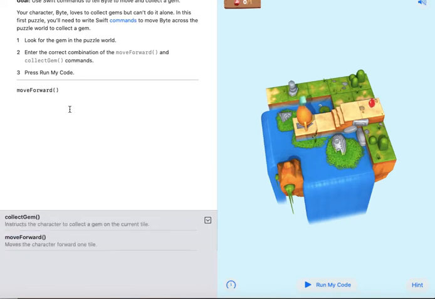I'm going to choose move forward, and it puts it down here in the area where the code is. And then when I want to execute the code, meaning carry out the instructions I've put here, you do these commands in order, I press run my code. And I do that, we're going to see Byte execute the code. He simply does what I asked, moves forward one space.